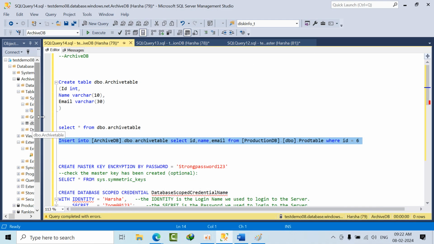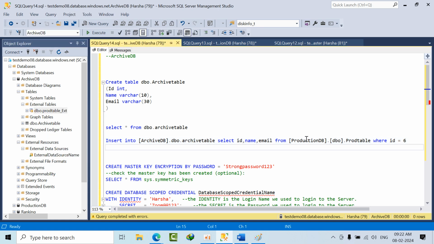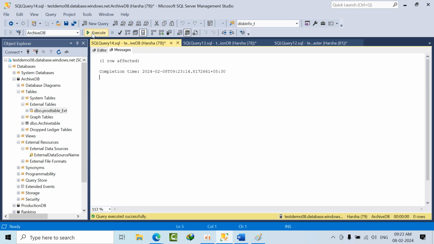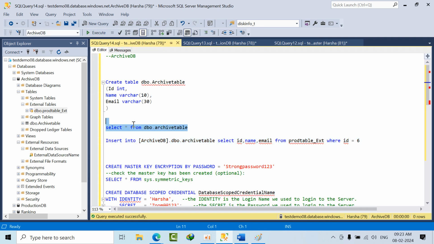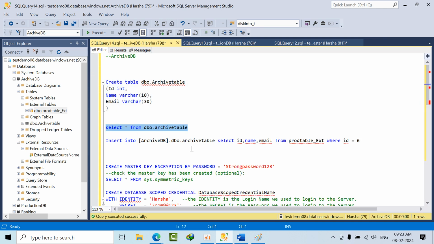What is the external table name that we have created? This one, right? So you just copy the table to this. Now we will see. One row got affected. See, success, we have successfully archived the production data. Now we can directly go and delete the data.